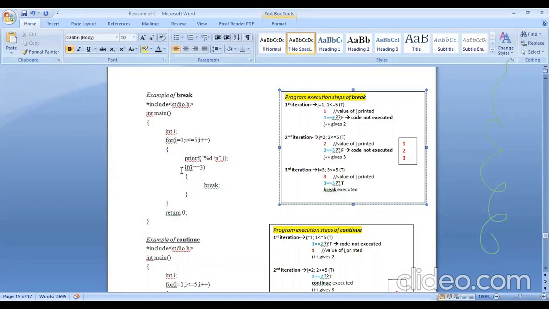Then we check the condition, is I equal to 3? Is 1 equal to 3? No, false. If the condition is not true, you cannot get inside the statement block. Since I is not equal to 3, you cannot get inside. Finally, the increment will take place. I gets incremented by 1, so I gives me 2. Now I have I equal to 2, and I start with the next iteration. This value 1 has been printed, so this will be the first output.